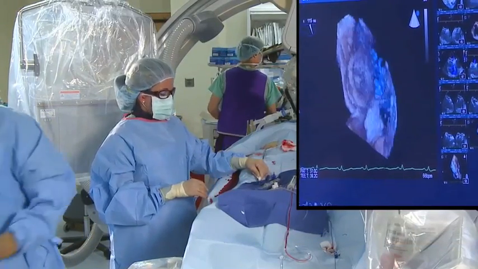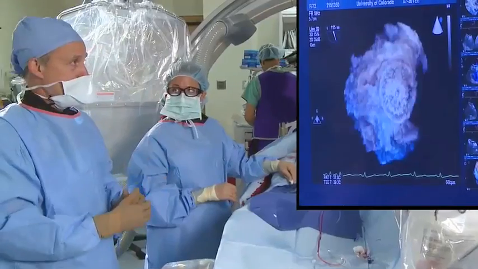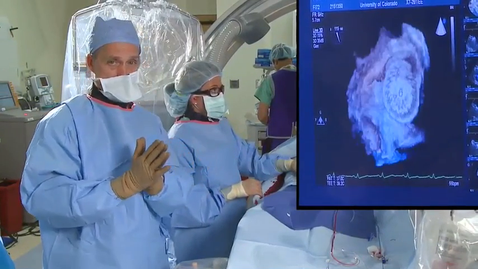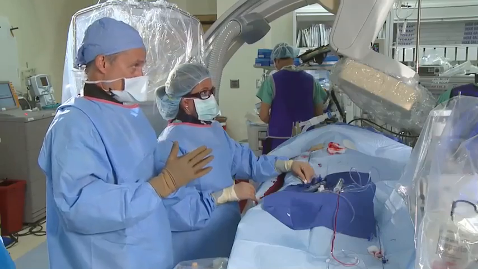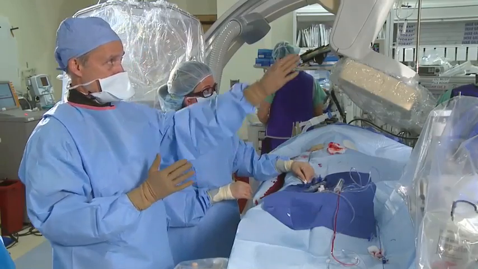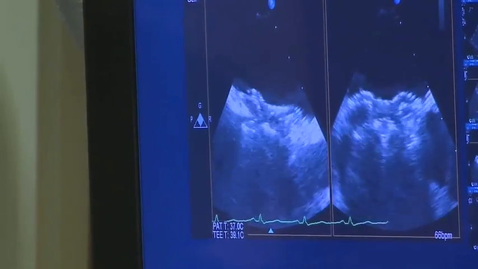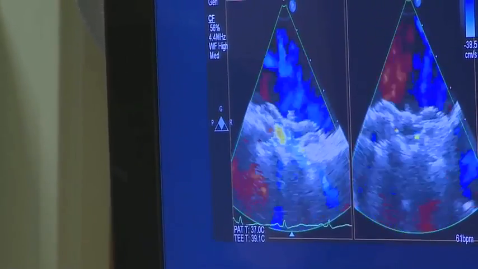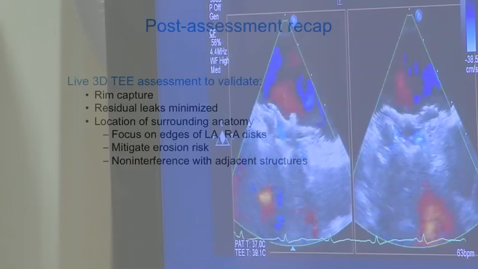So now we go through the same process of using predominantly ultrasound with a little fluoroscopy to make sure we've got a nice, flat, well-opposed device that's doing what we want it to do, that is closing the atrial septal defect. See how nice and flat that looks? And again, the efficiency of the X-plane is that you can see two different ultrasound perspectives at the same time.